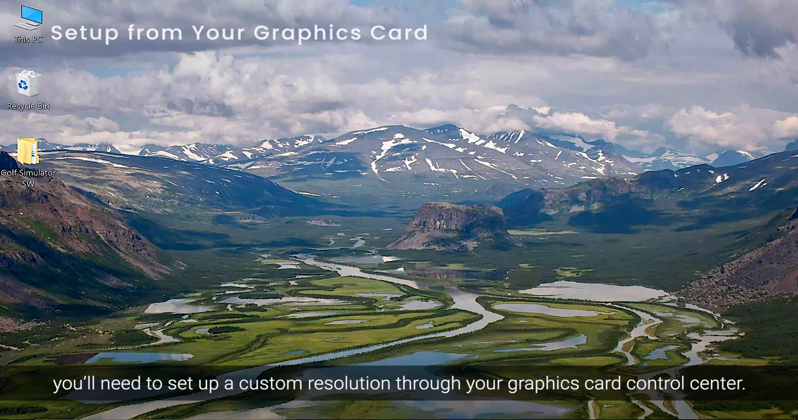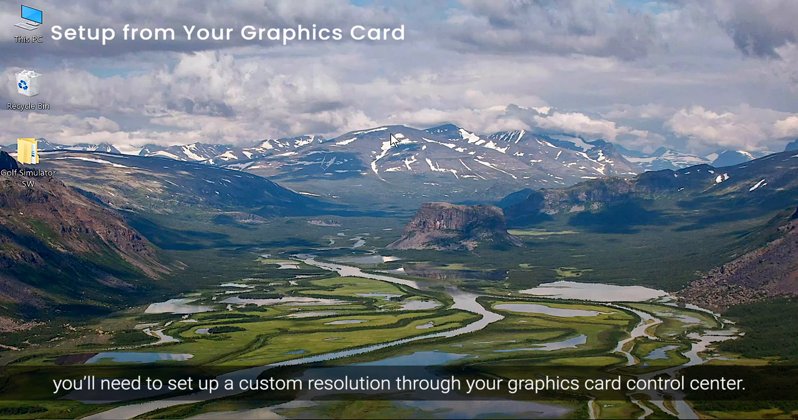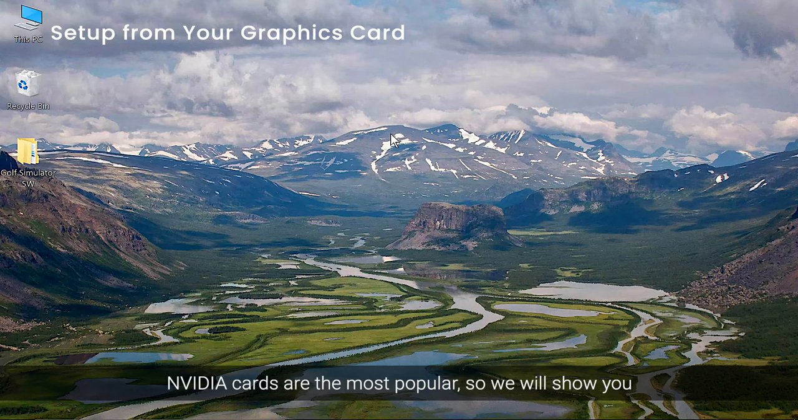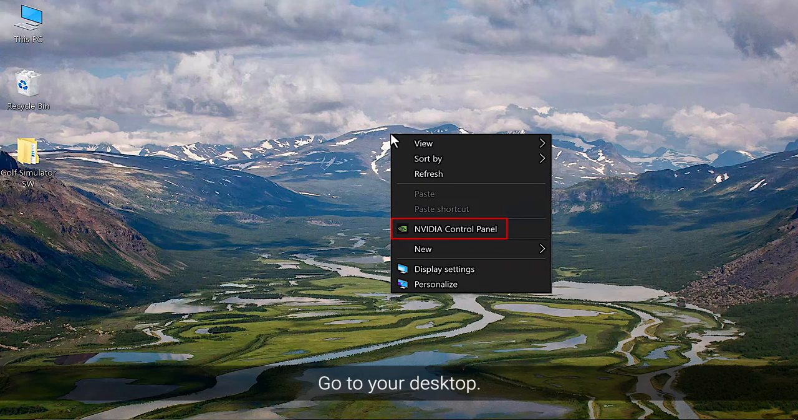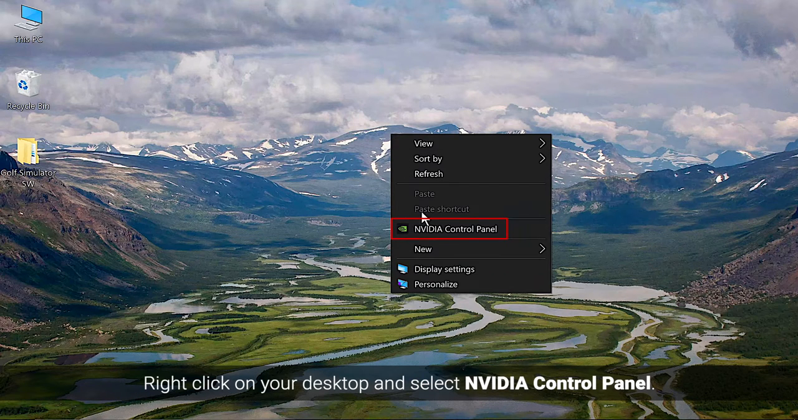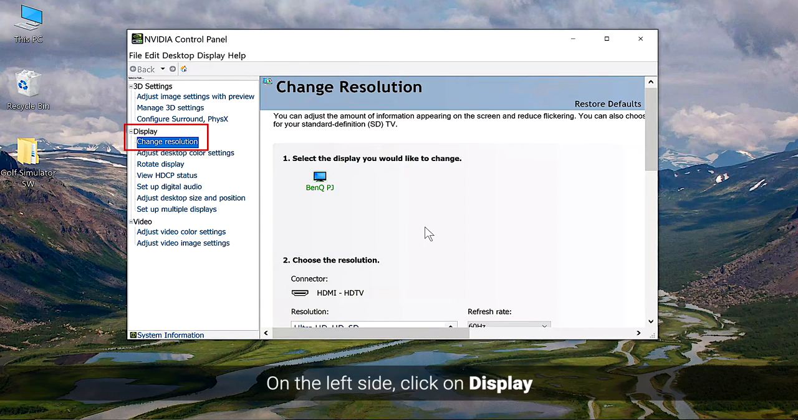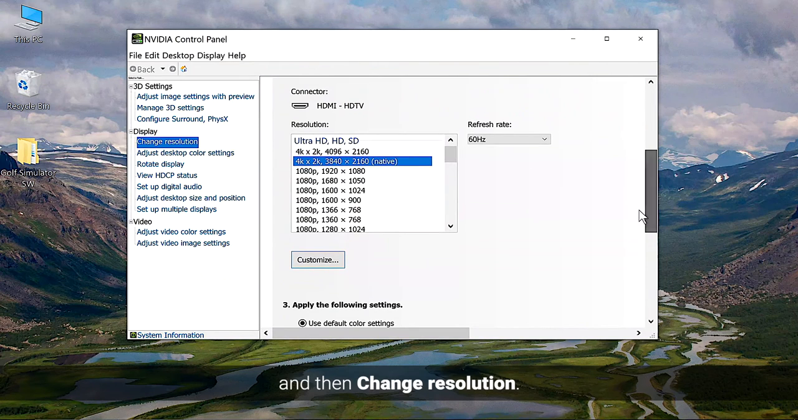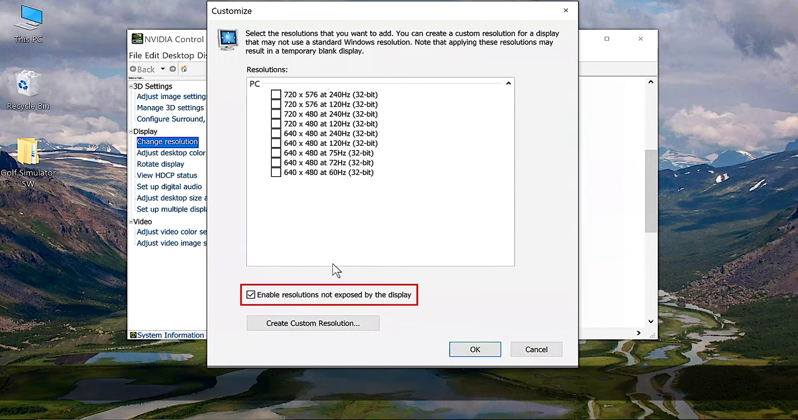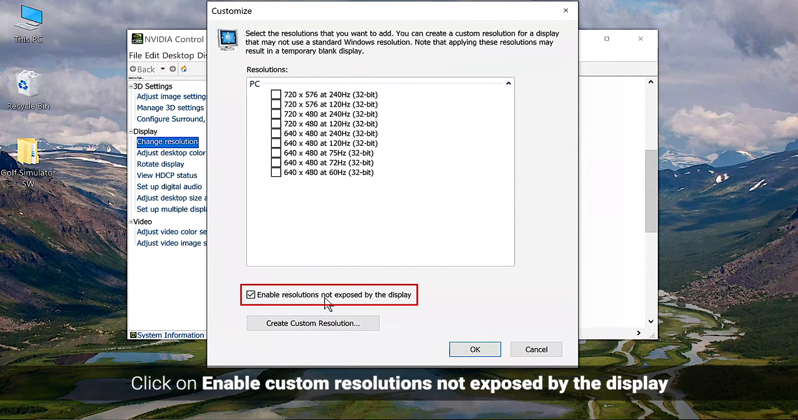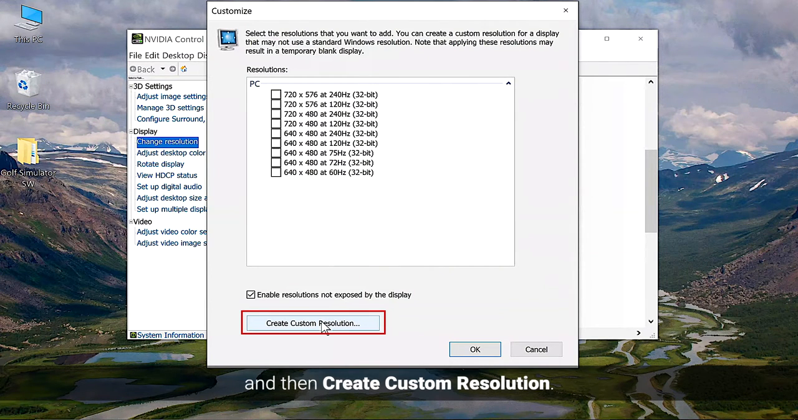In most cases, you'll need to set up a custom resolution through your graphics card control center. NVIDIA cards are the most popular, so we'll show you how to set up a custom resolution from the NVIDIA control panel. Go to your desktop. Right-click on your desktop and select NVIDIA control panel. On the left side, click on Display and then Change Resolution. Click Customize, which will allow you to create the custom resolution you prefer. Click on Enable Custom Resolution Not Exposed by the Display and then Create Custom Resolution.